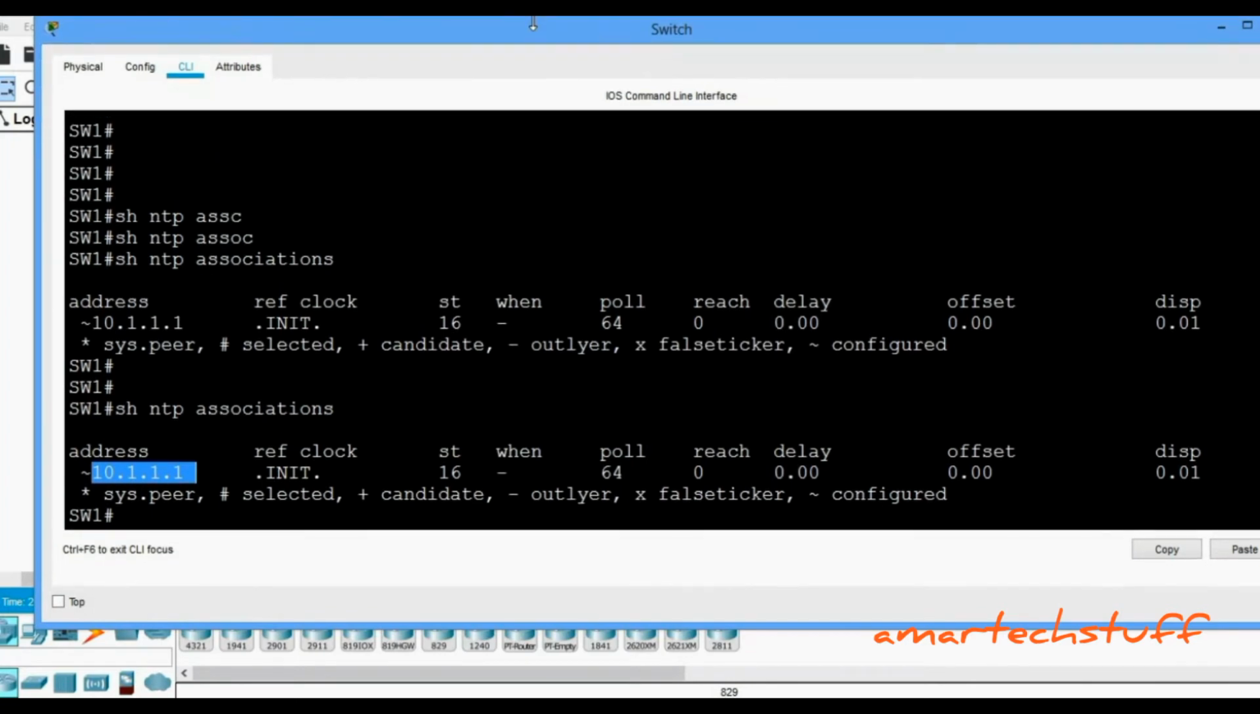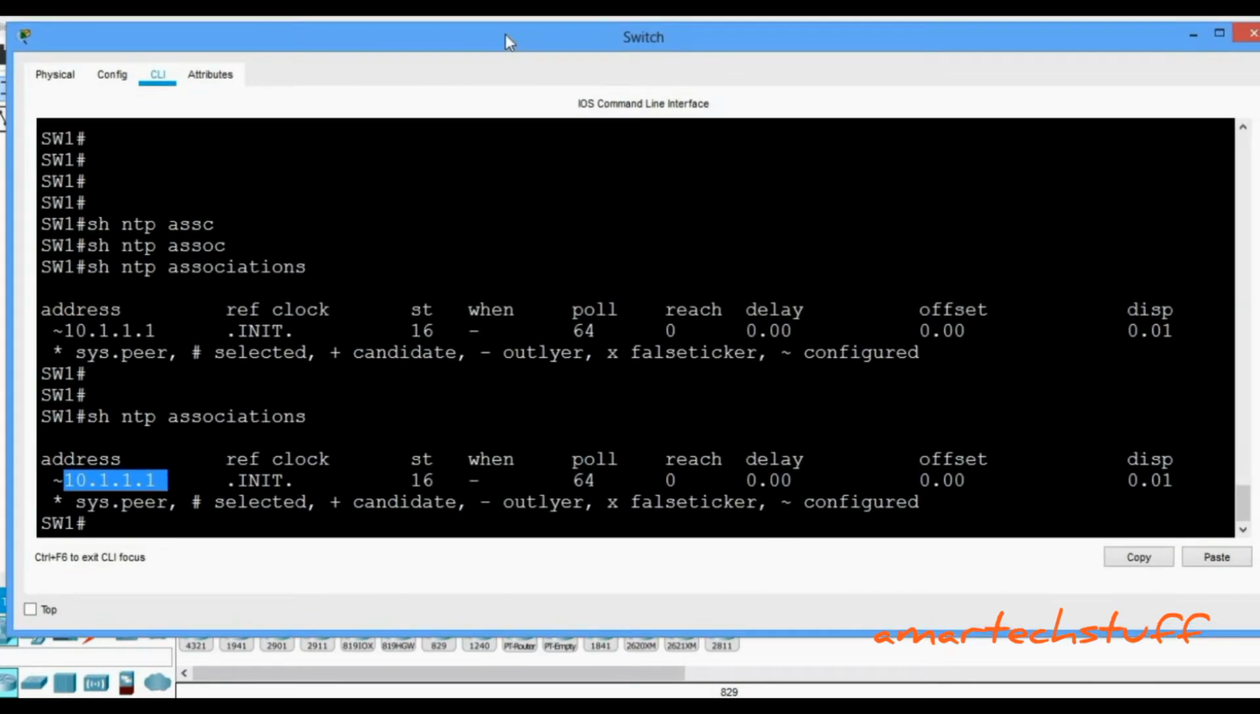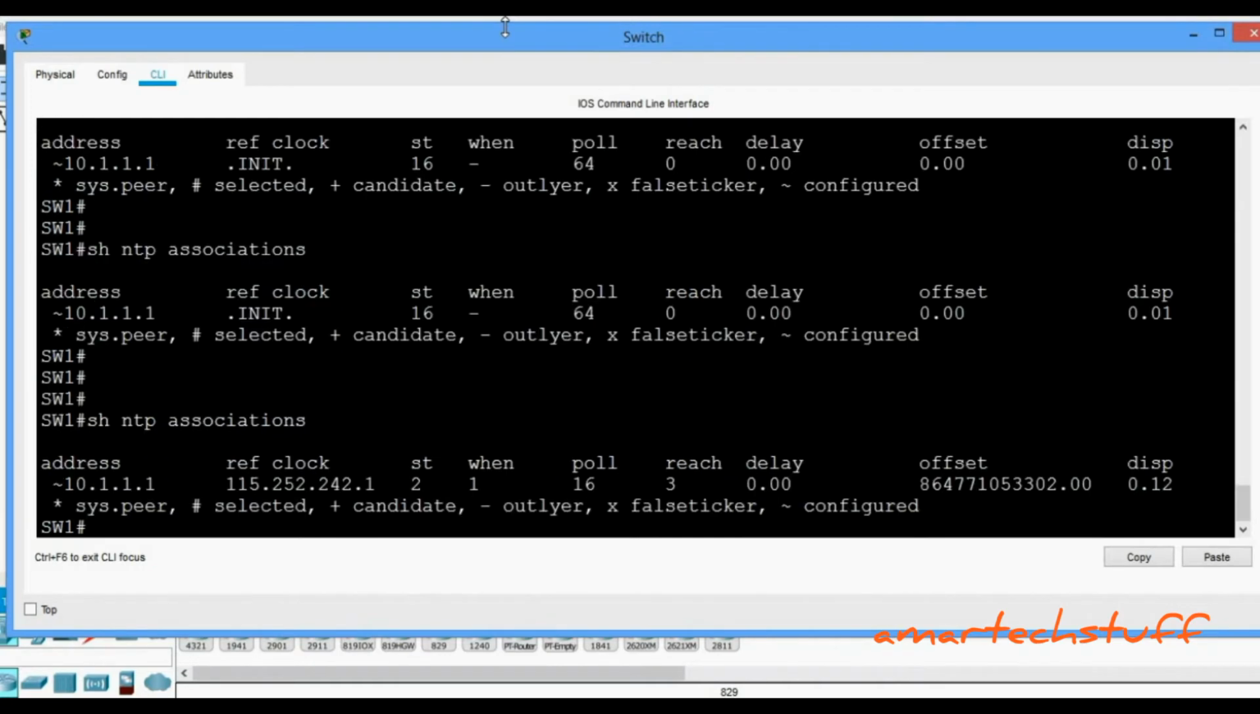Guys, you have to wait a lot of time in a real environment also whenever you are configuring or making any changes. And for NTP related configuration, it will take some time. So here also it is going to take some time.